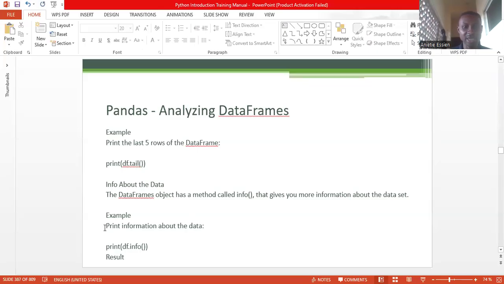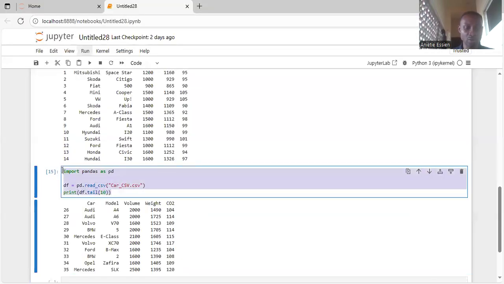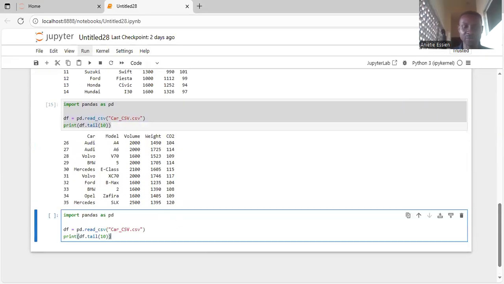Also, we can print information about our data set in Python. We want Python to print information about our data set. All we need to do is to use the info method. Just use the info method, and Python is going to print information about your data sets. Let's make this info.